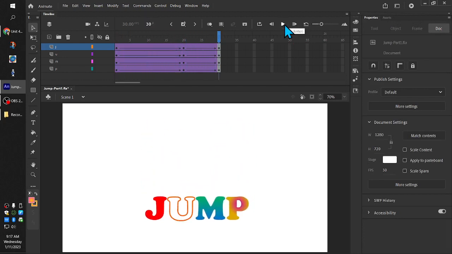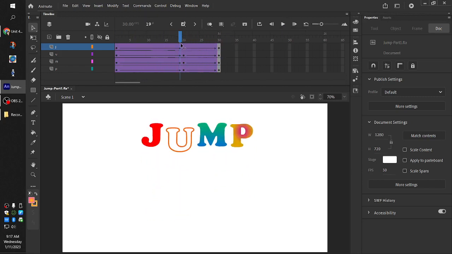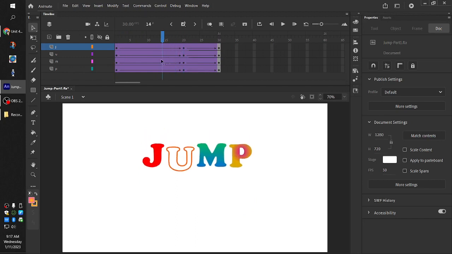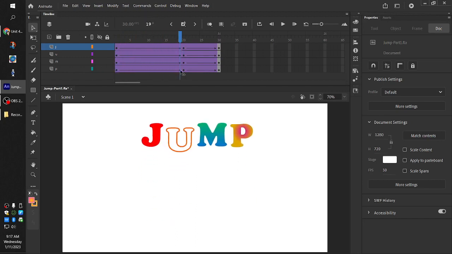So by moving the letters apart and changing which ones are taller or which ones jump higher than others, we have created some appeal. We're avoiding twinning, which is where everything moves at the same rate, at the same time, going to the same place. Okay, so there's the first part of our animation.